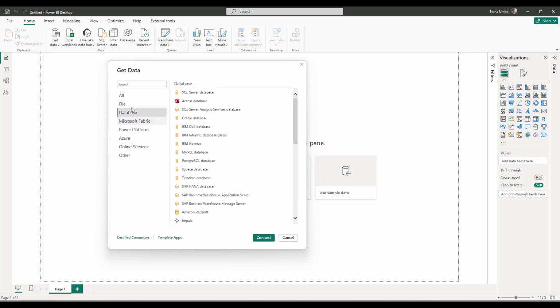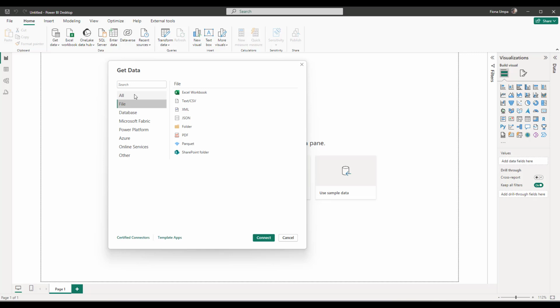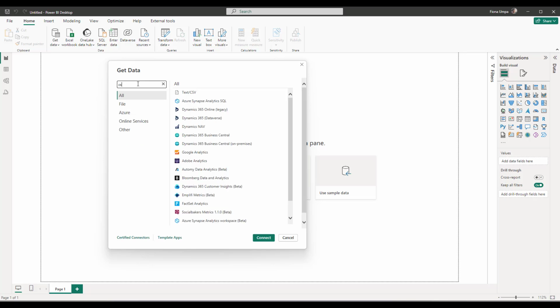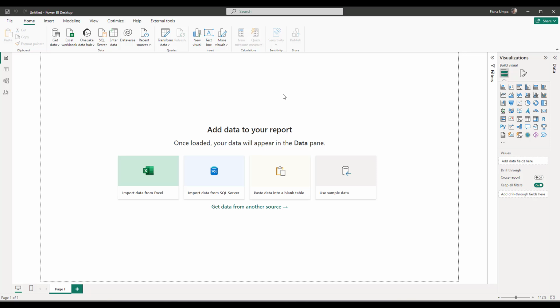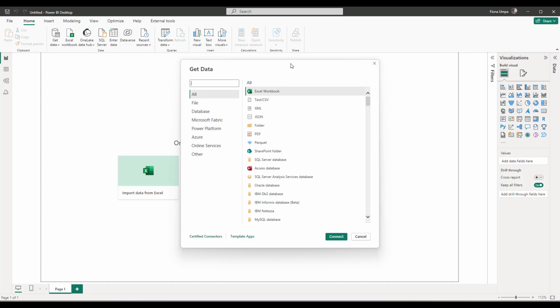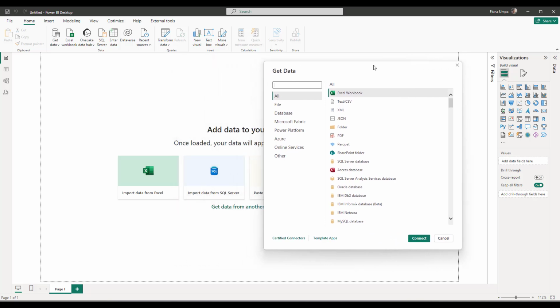So you can browse through the categories to see the different sources that are available. If you don't know which category your data source might be in, you can also search the name in the search bar. So let's search for our data source, which is a CSV file. You also have a similar option directly on your report canvas. So you have Get Data from another source. If you click on that, you're presented with the same Get Data window.